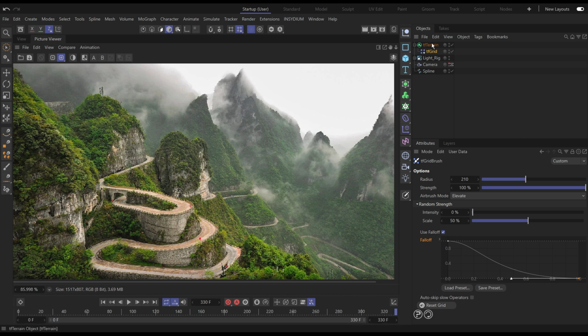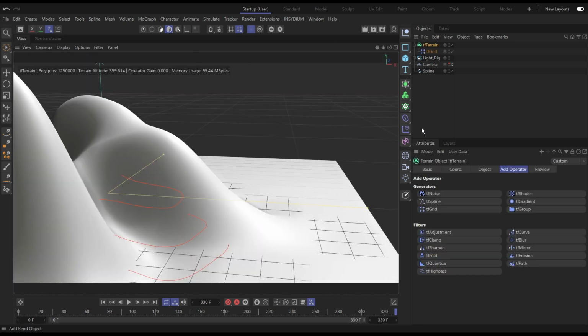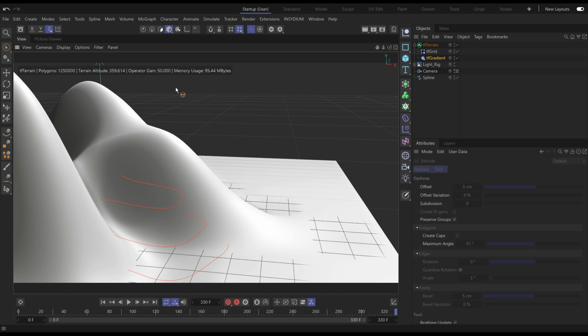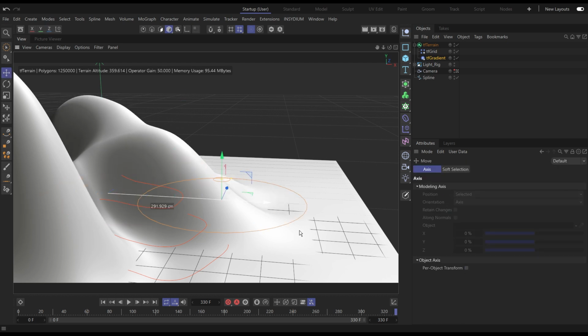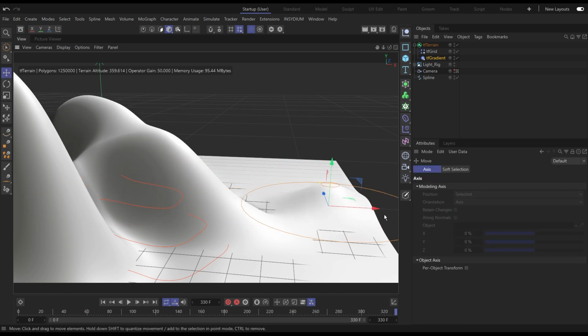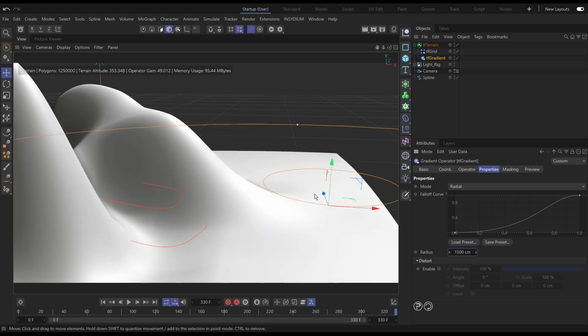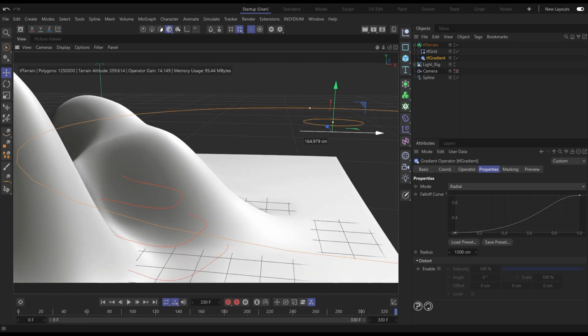So let's go to our terrain. Of course, we need to be in the viewport. And we're going to create a gradient operator. This is going to create that huge dip that we see in the scene. So let's move this over here towards the right-hand side. And we're actually going to have a terrain over here in the background. So our gradient can be absolutely huge. Let's go for 1500. We'll take it all the way over here.